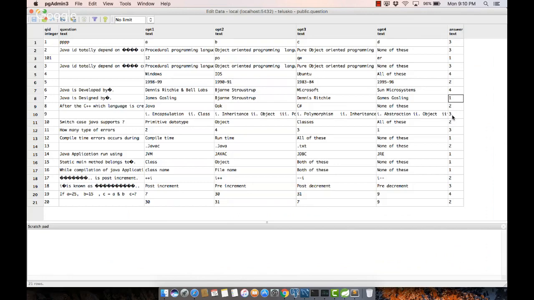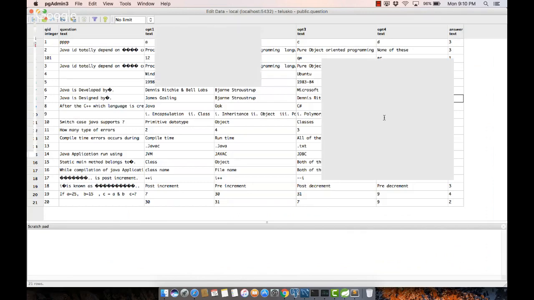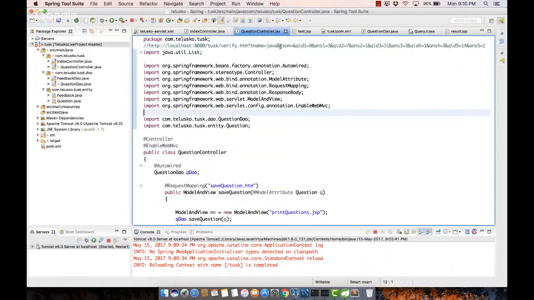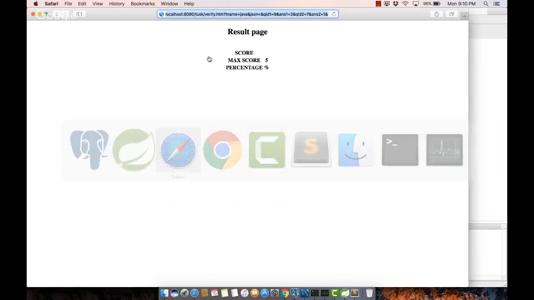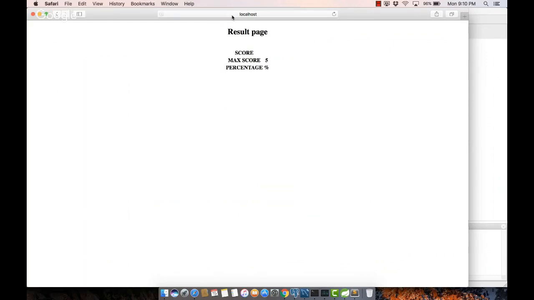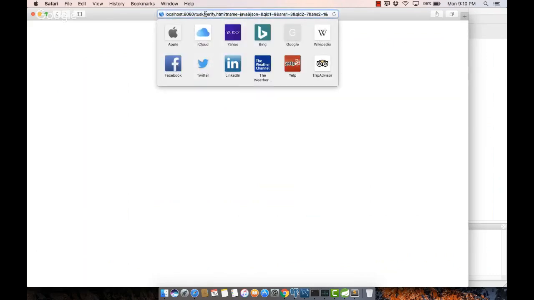Okay, now the point is, how do you verify all these answers? This is what you are sending from the client machine to the server machine, right? Now all the requests will be coming to this verify.html. If you see the address bar, we are actually calling verify.html.